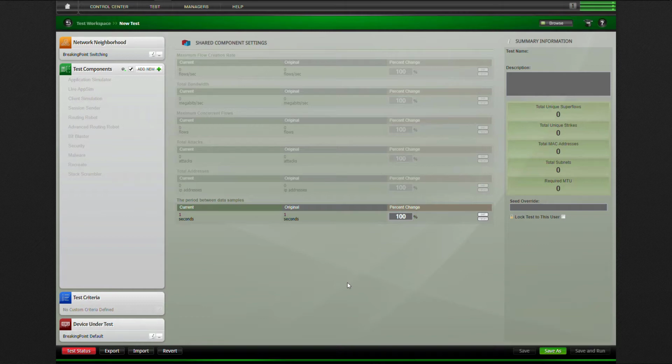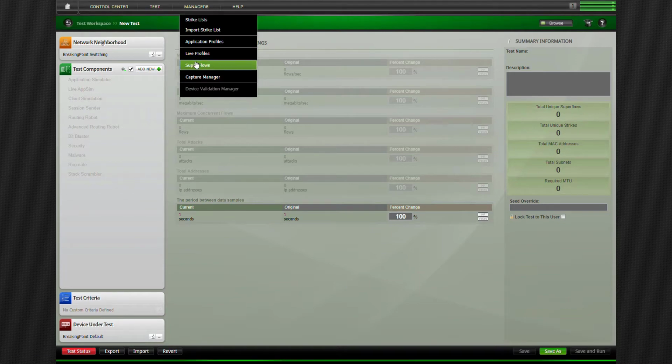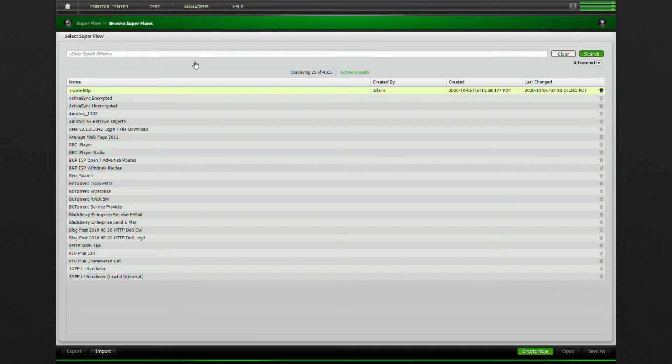We'll be walking through how to build a two-arm application flow, first with clear text, and then we will properly add in encryption. So let's get started. First, click on Superflows. Here you can choose to use a template or build one from scratch. Typically, I would recommend using a template, but to show full steps today, we'll build one from the ground up. So go down here and click on Create New.